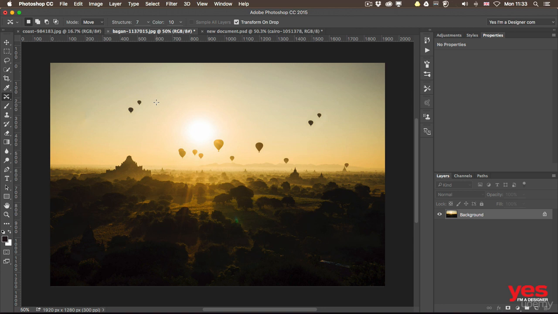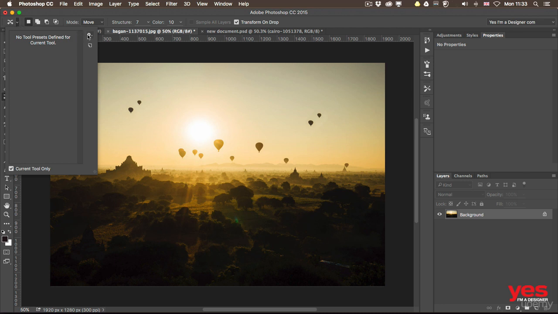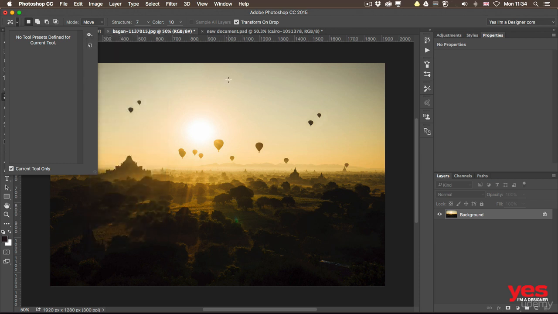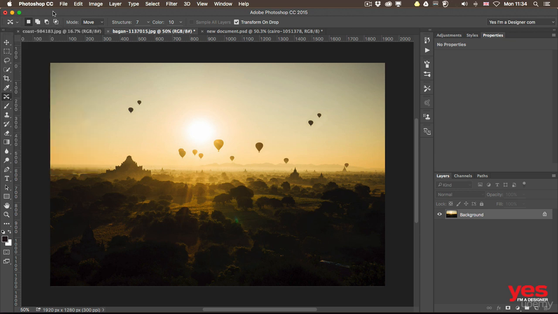Photoshop will always remember your last used settings for every tool. So if I next time come back to this tool, it will remember that I use Move. But if you want to reset all the settings for this tool, you can go to this little drop down here, and then click on the settings icon and choose reset tool, or you can even choose reset all the tools in Photoshop. So choosing different options for tools is already a bit of customization, but of course there's so much more you can change within Photoshop.